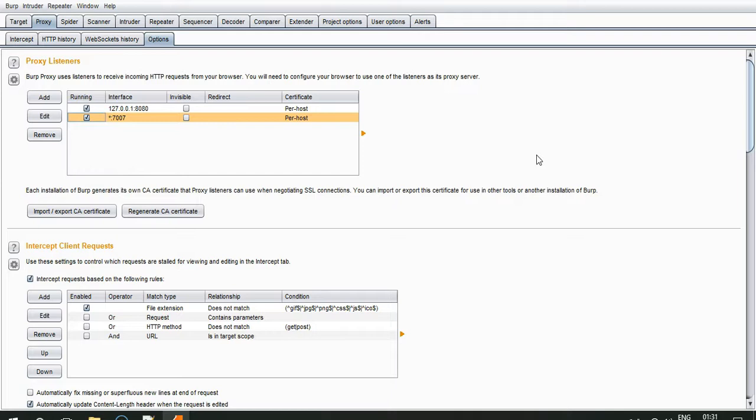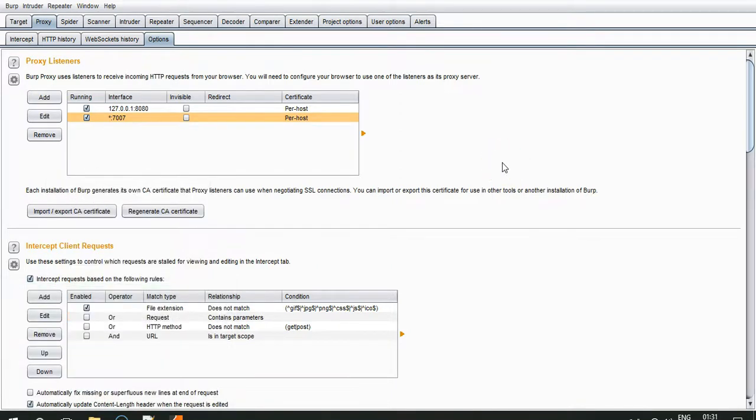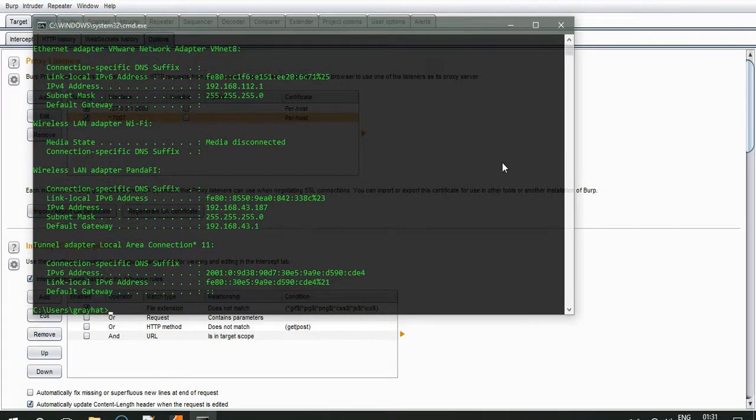Okay, now we need to do one more thing. We need to gather the IP address of this computer system, the Windows PC, and configure that IP address and this port number inside the iPhone. So let me check the IP address. This is the wireless adapter, the Panda Wi-Fi, and this is the IP address: 192.168.43.187. We need to configure that IP address inside my iPhone. So let's do that.